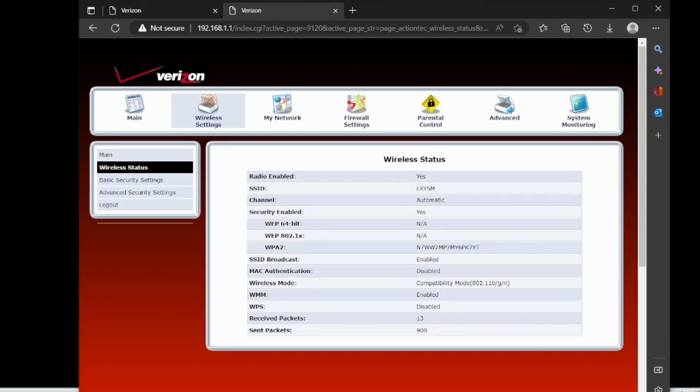And this is the password, and SSID broadcast is enabled. So the MAC authentication. Guys, this MAC authentication is disabled. This is information. Wireless modem compatible. So this is for BGN.